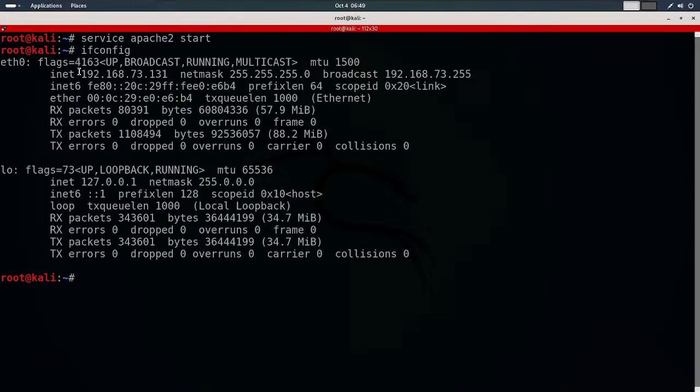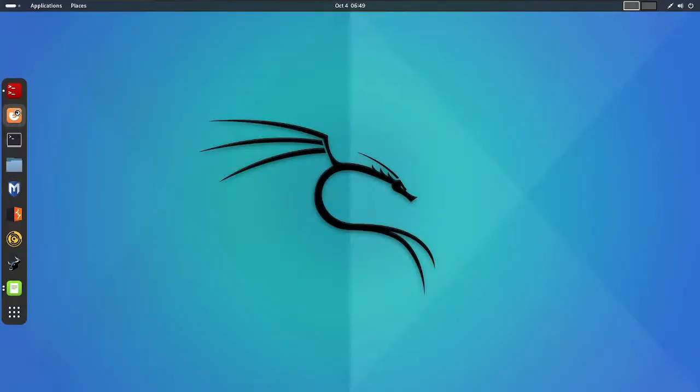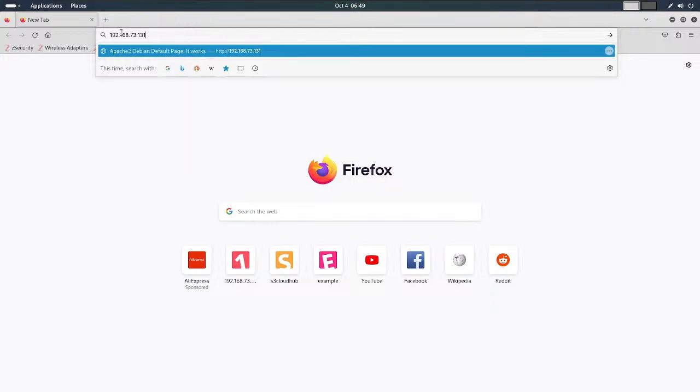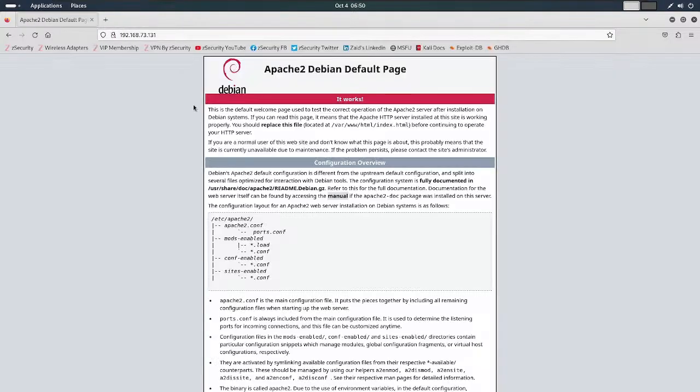Our IP is 192.168.73.131. Now, when I type this IP into a browser, you will see the default page of the Apache web server. I'll copy that, open the browser, paste our IP address and hit enter. You will see the default page of the Apache web server.